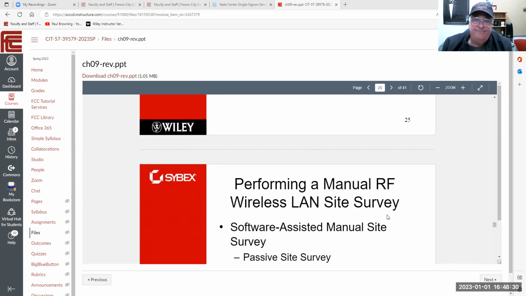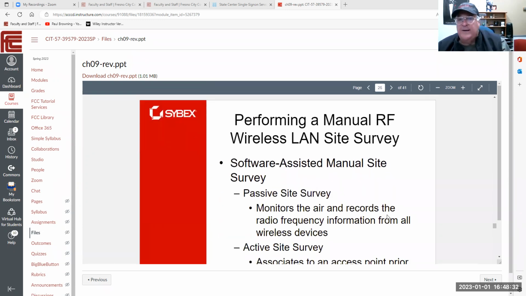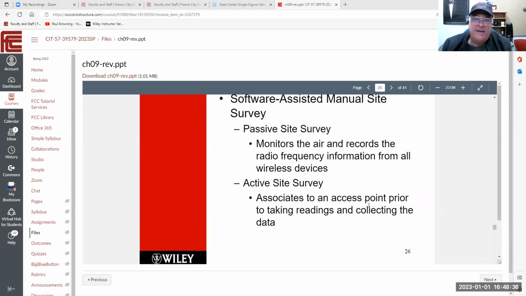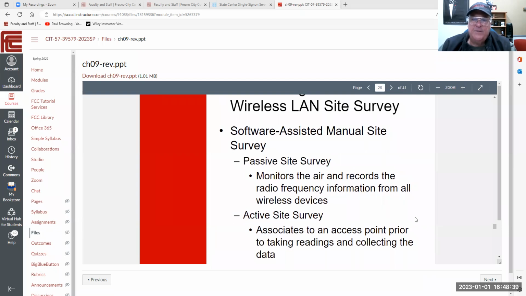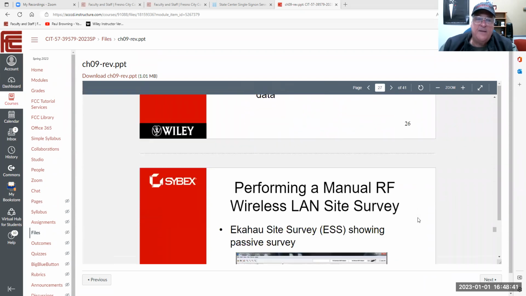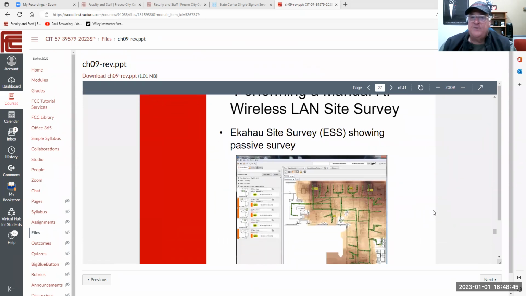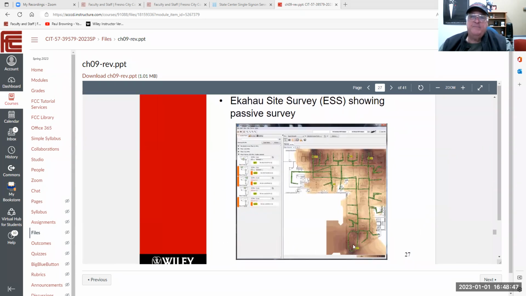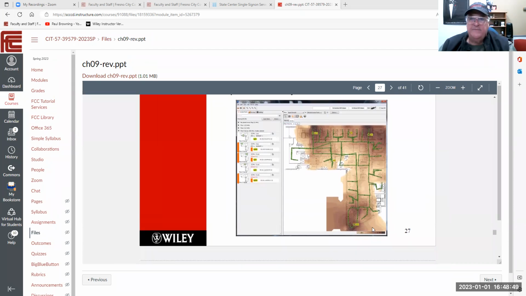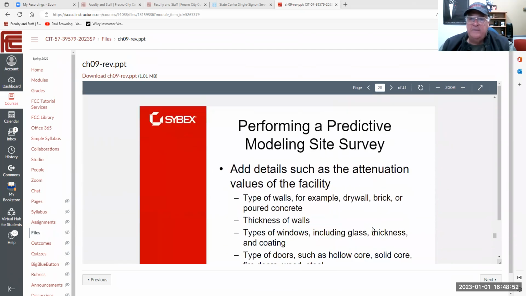Okay. Anyway, software-assisted manual site surveys: passive site surveys. There are active site surveys, where you're associated with access points prior to taking the readings. Okay. What else? ESS showing passive. So here's an idea of some passive surveys. Okay. Predictive modeling survey.